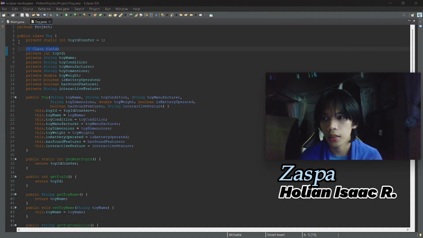So let's get into the toy class of our project, and I will explain the introductory part of the toy class, which consists of line 1 to line 15. So line 1 to line 15 is where it contains the class fields. In this toy class, it is a blueprint for creating individual toy objects. Each represents a toy in the collection.